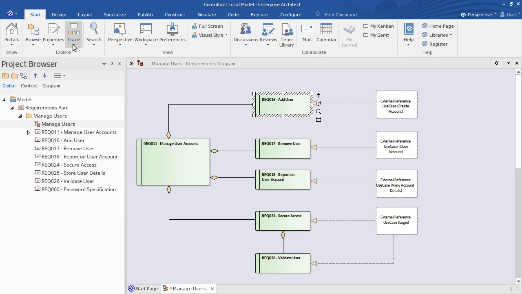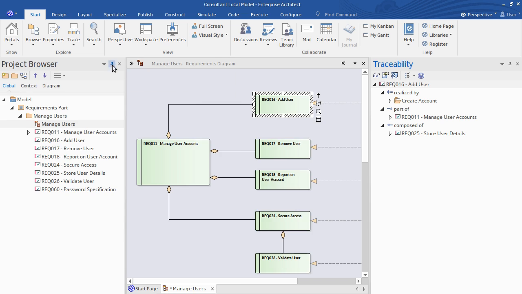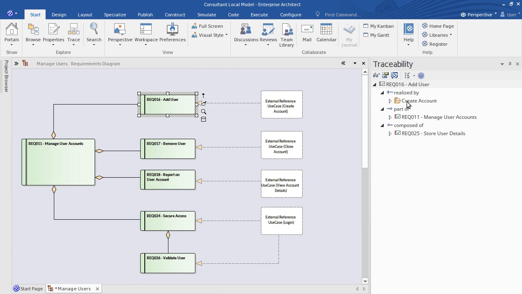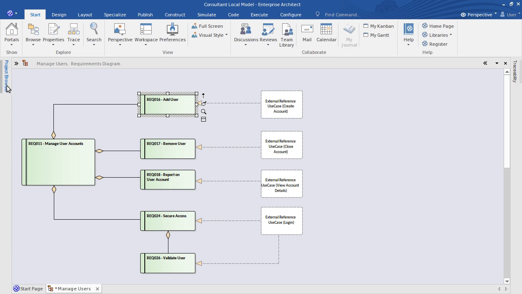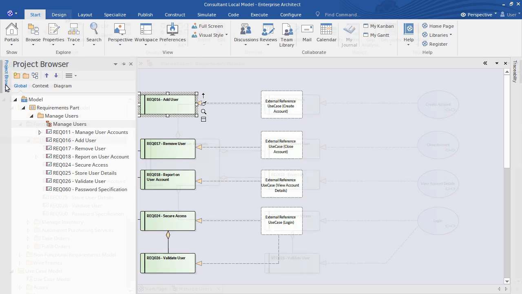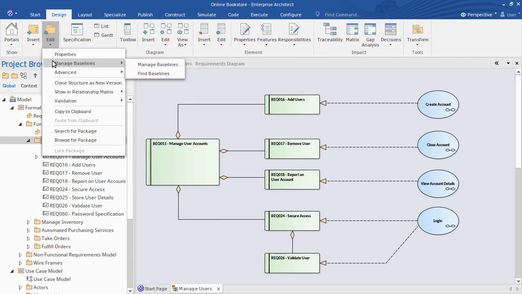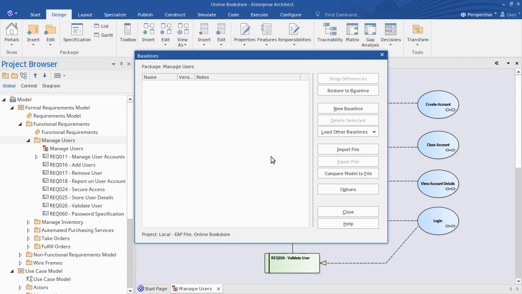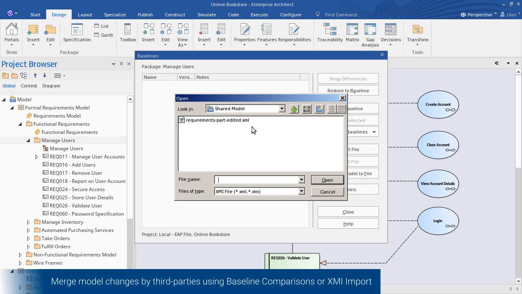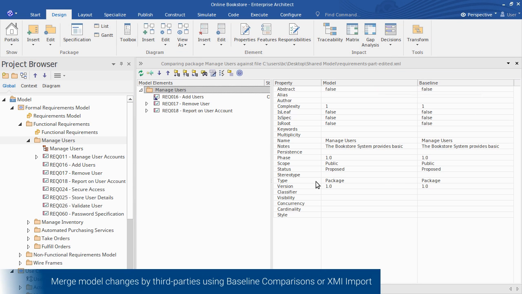Using the traceability view, for example, I can easily determine which elements have external dependencies, regardless of whether they're drawn on a diagram such as this. When I'm finished editing, the original model author can synchronize with my updates either automatically or selectively using a baseline merge.